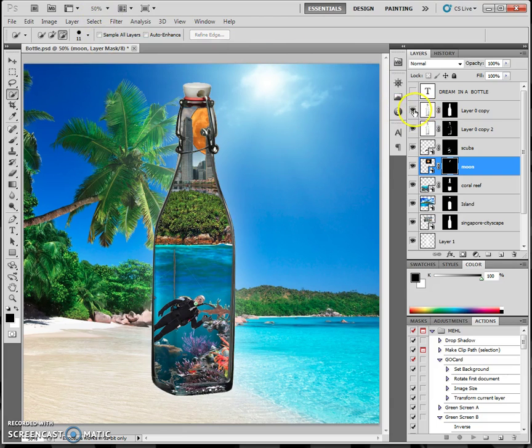I have my bottles in here, and you can see which one looks better to you. I have my scuba diver extra object, I have my moon, I have my coral reef, I have my island, and I have my cityscape. And my assignment is complete, and it took exactly 13 minutes to do.